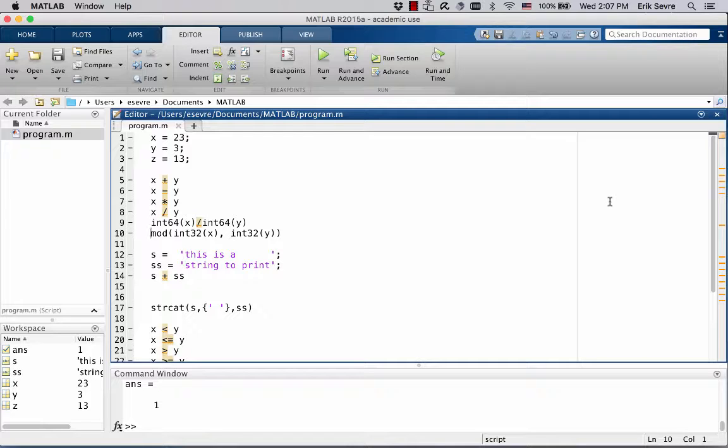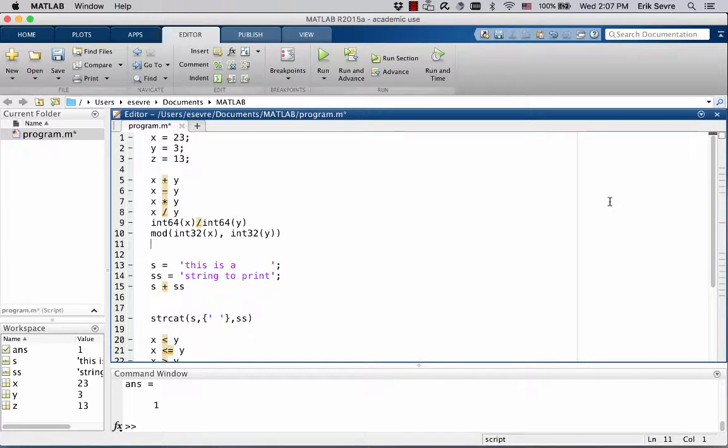Lastly, for the remainder operator, we use mod, and we just enter mod x, comma y. Now in MATLAB, it will do floating point mod and integer mod. Here I'm just showing you integers for the sake of casting, but we will get the same result if we just say mod x, comma y. So if you define your numbers as whole numbers, this should work out properly. If you want to be absolutely certain, you can just cast them to an int.